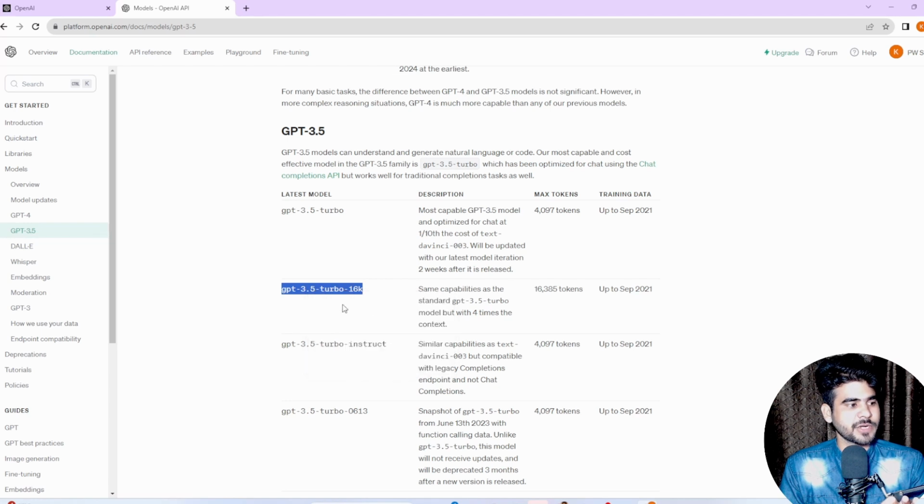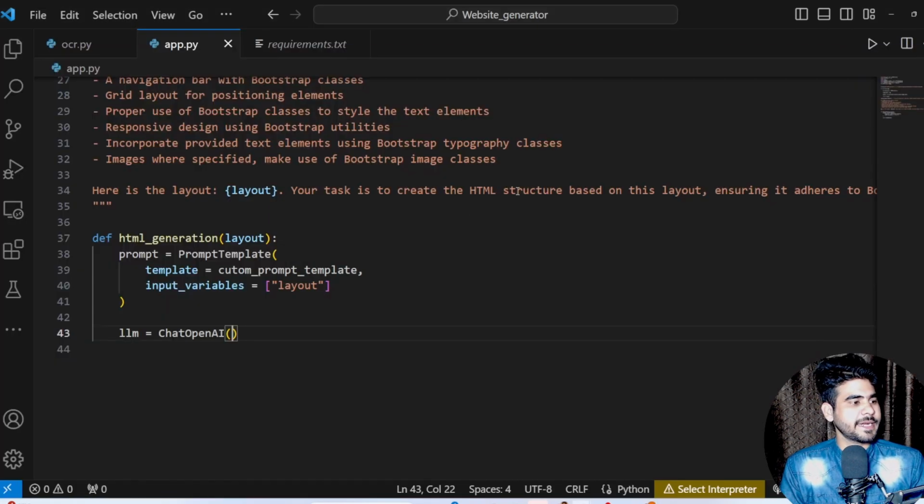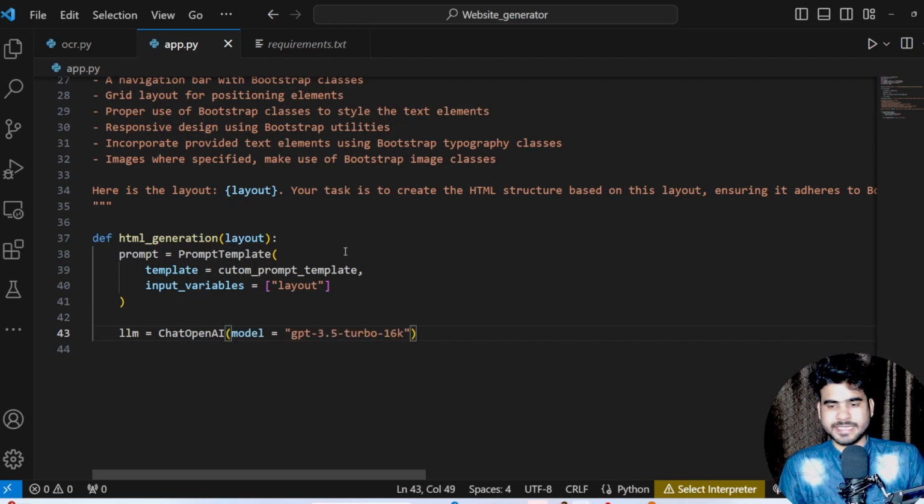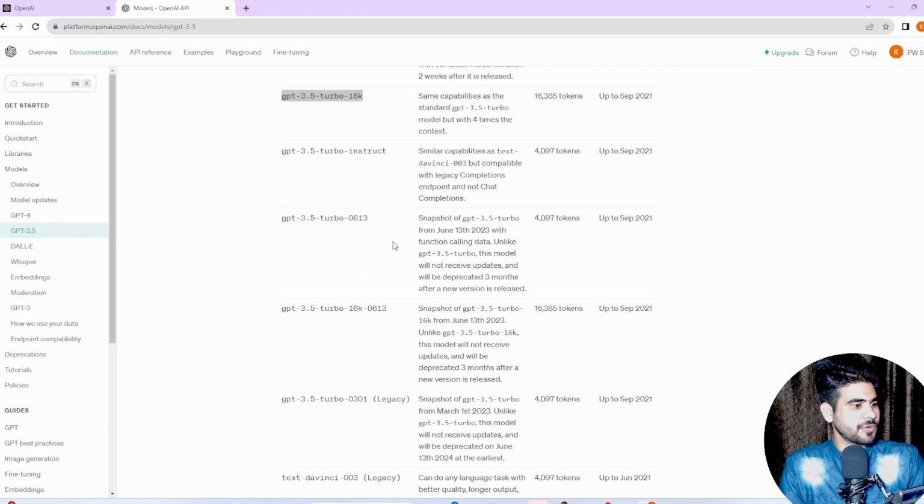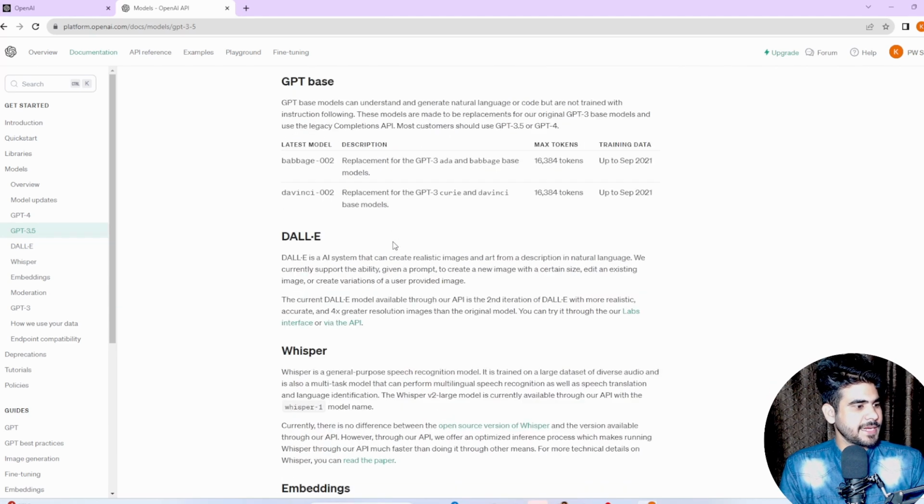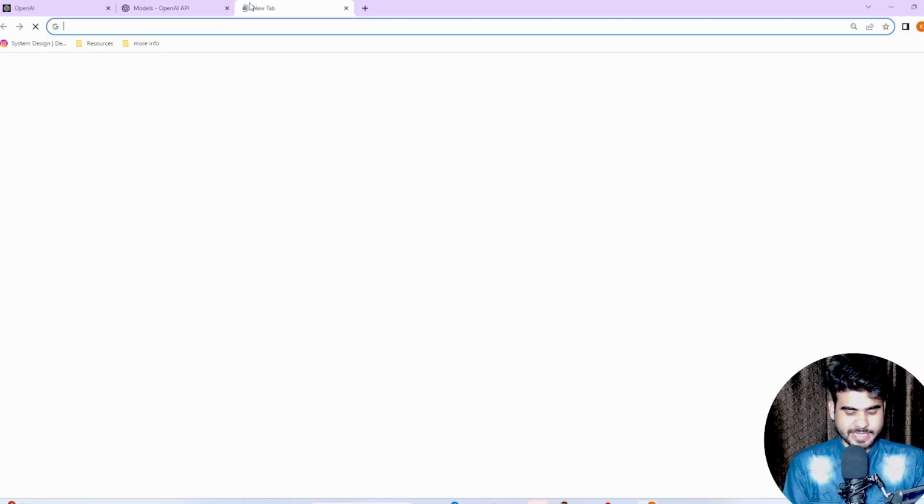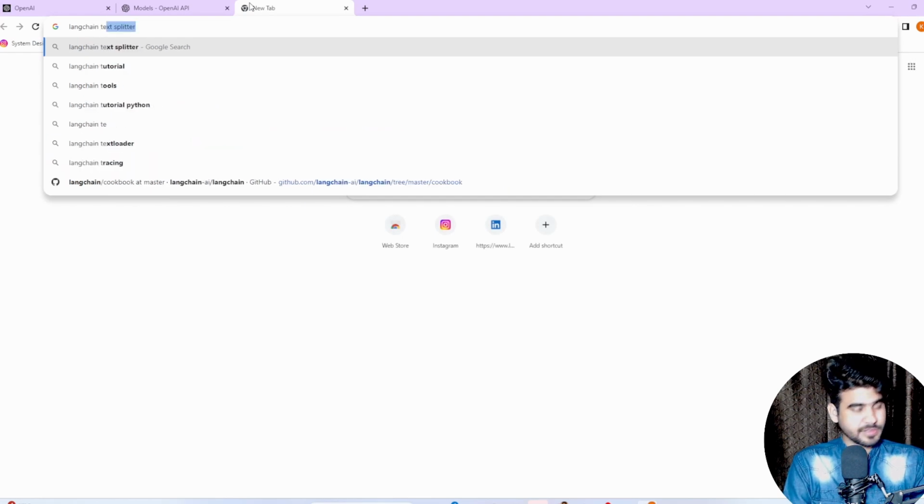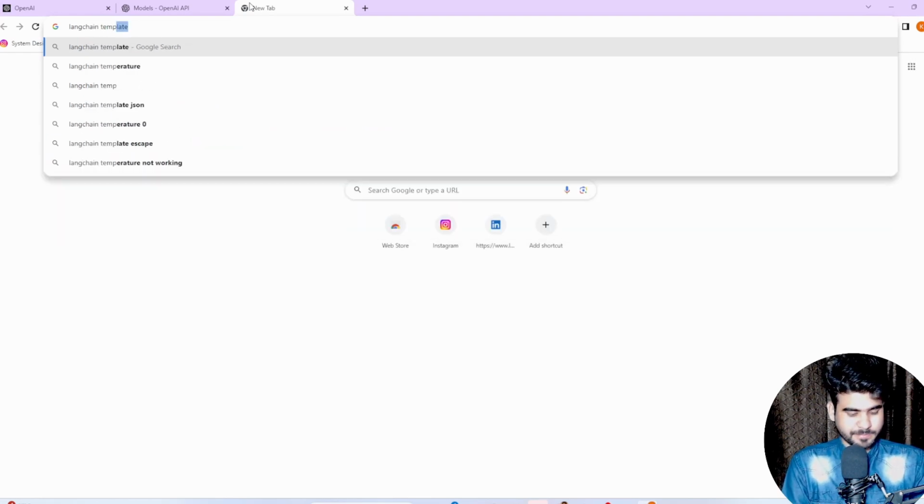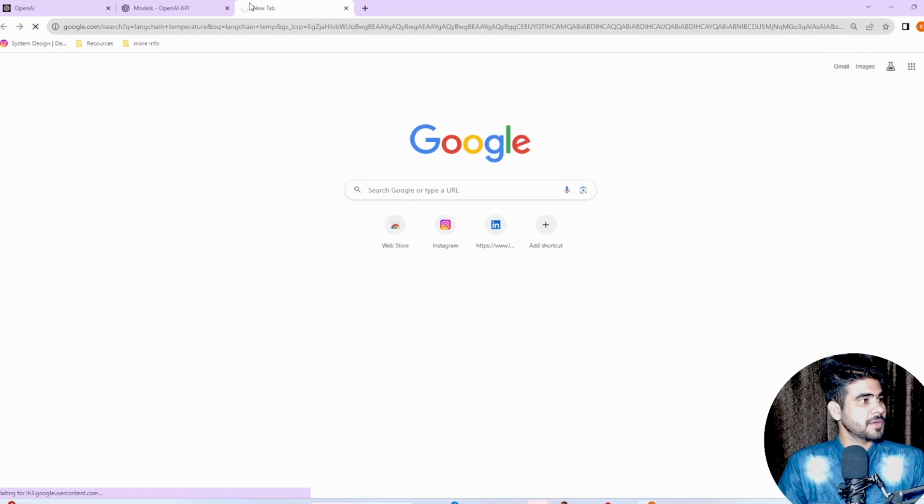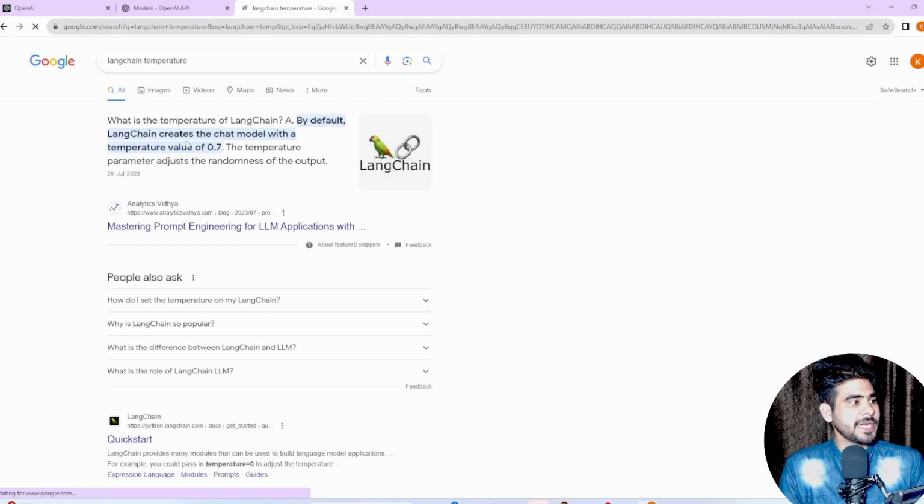Let me copy this model from here, and first of all I'm going to call our model. So model equal to GPT-3.5 Turbo 16K, and after that I'm going to call some more parameters, like temperature. Here we can't get the temperature because it's a part of LangChain. As you can see, by default LangChain creates the chat model with the temperature value of 0.7.